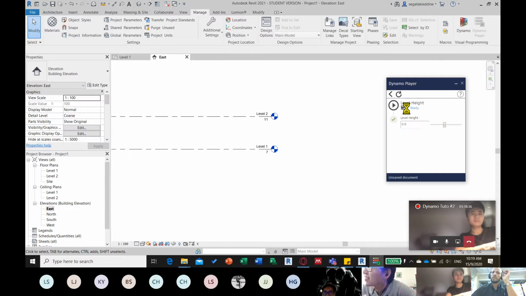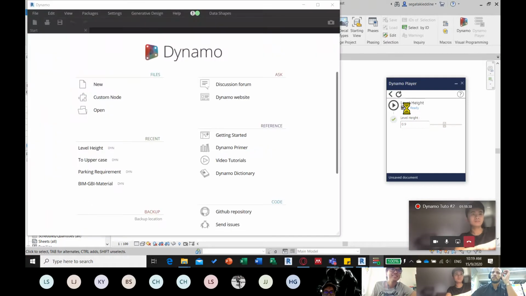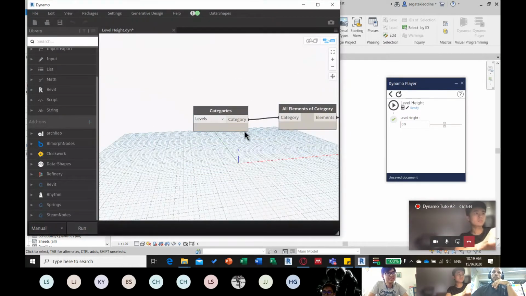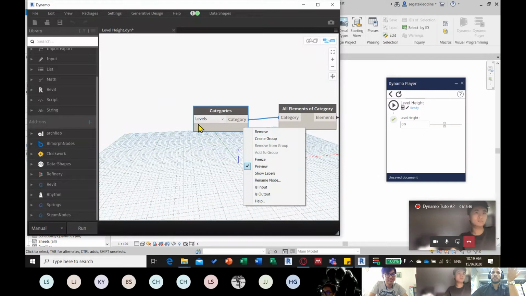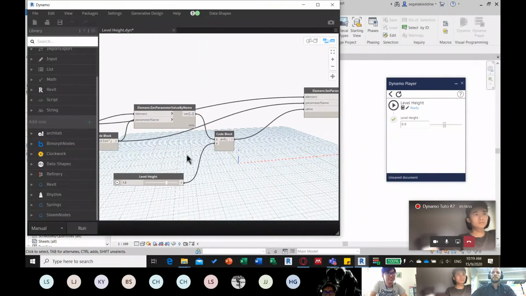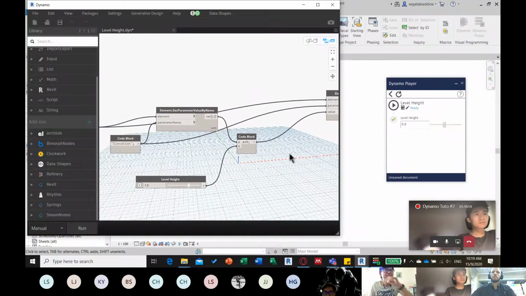this one. The trick is you click right and you select this as an input. If you want this one also to be an input, it depends on you. But as you have seen, we cannot change the elevation, for example. I think you understand the logic behind this. Any question?